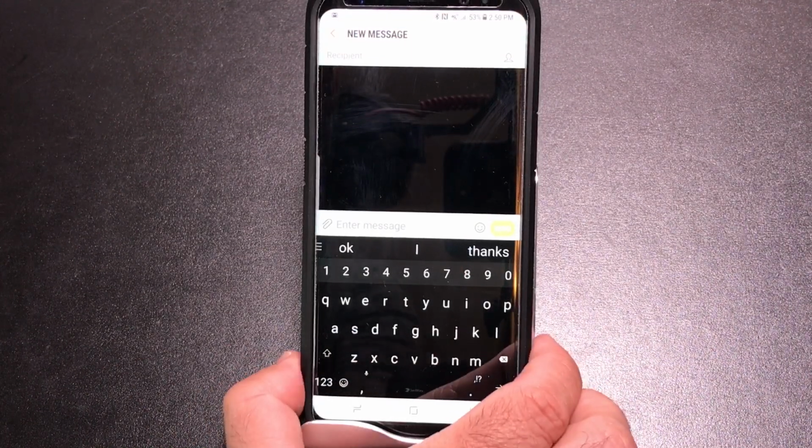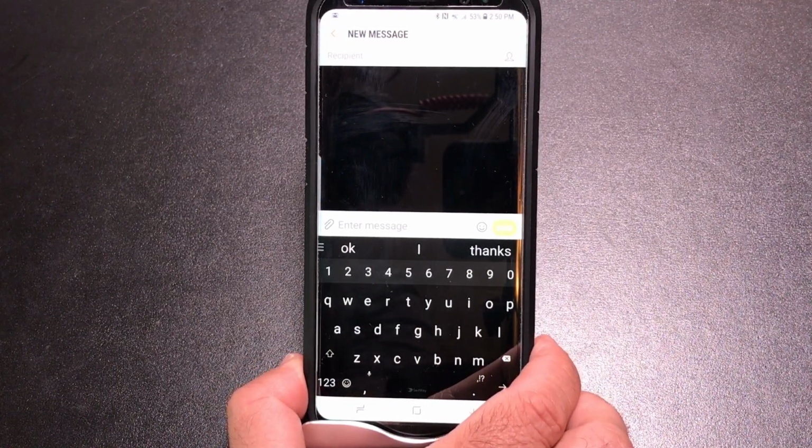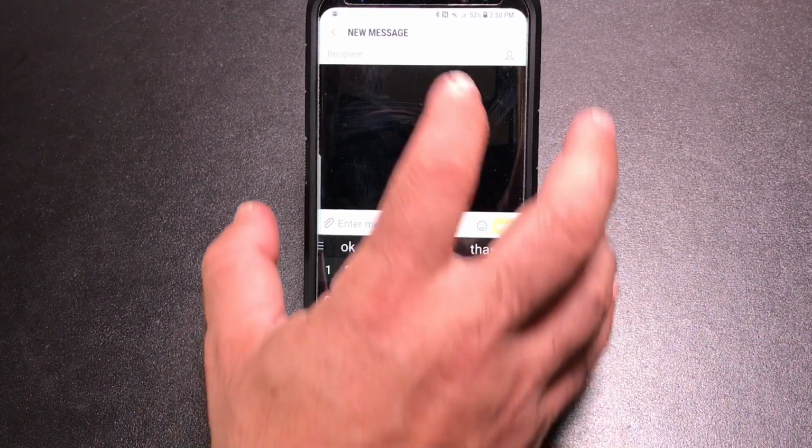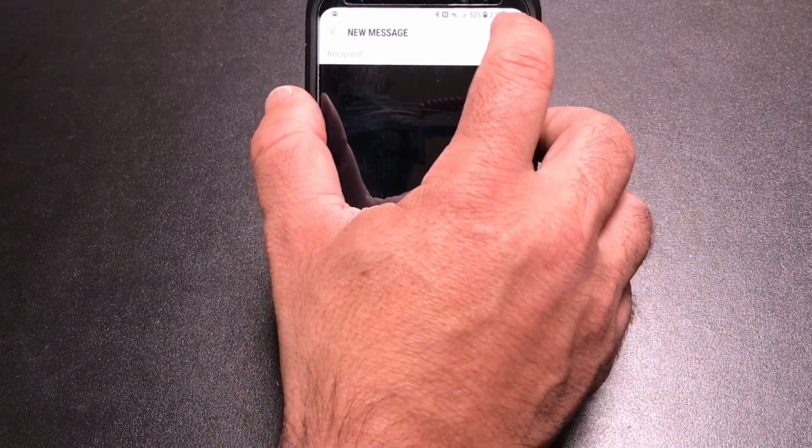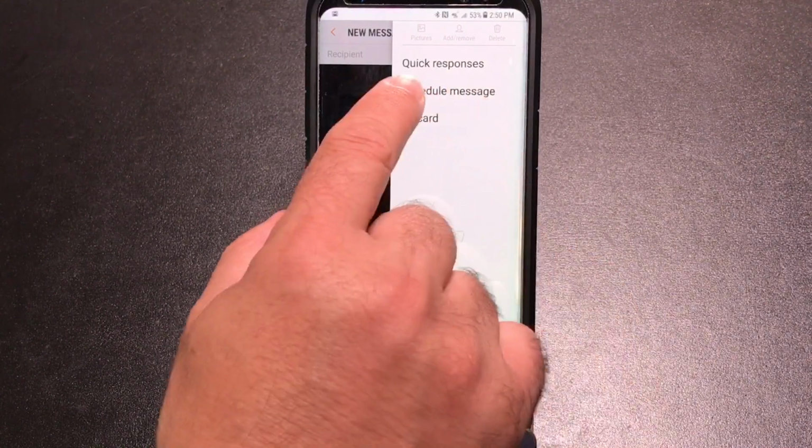Now this feature I believe is only available on AT&T, and that is scheduling text messages. So if you're going to enter a text message, what you can do is put in a text message, and if you come up here, you can actually schedule it.